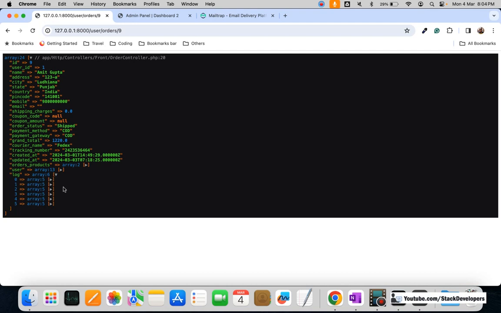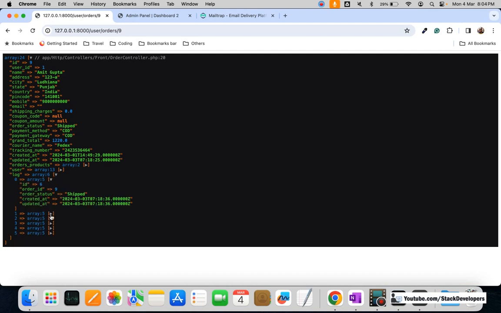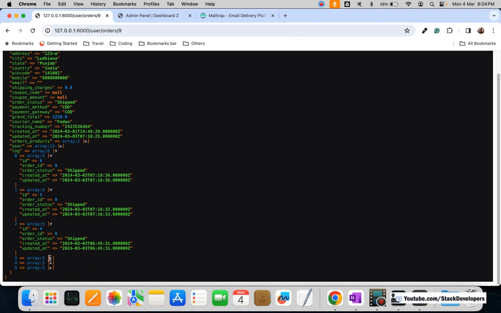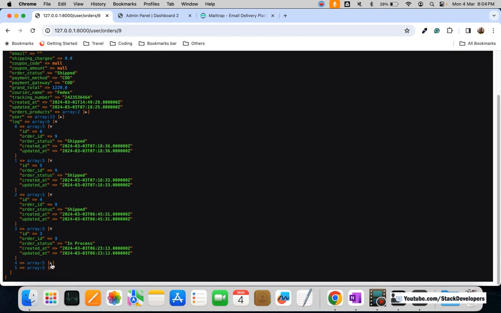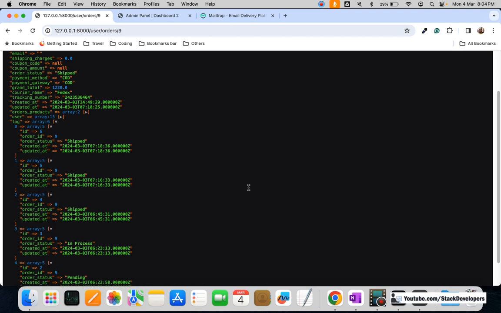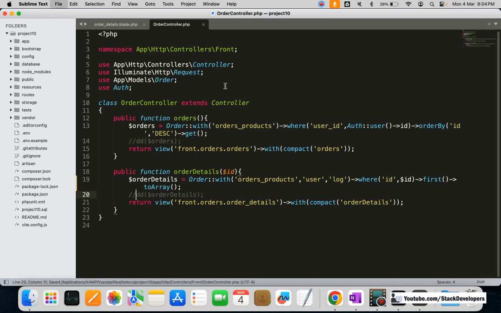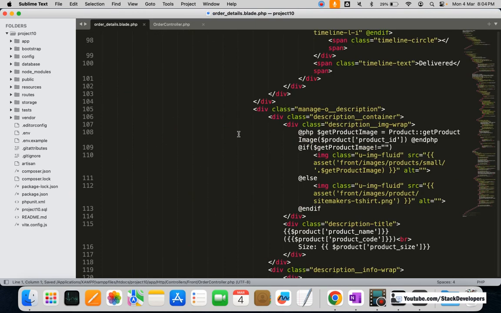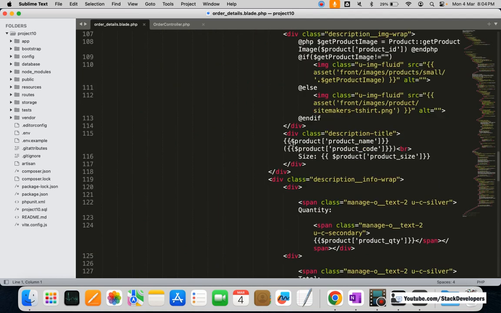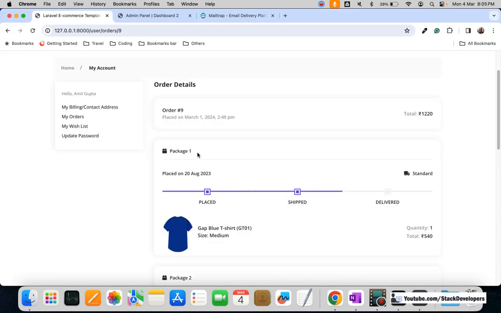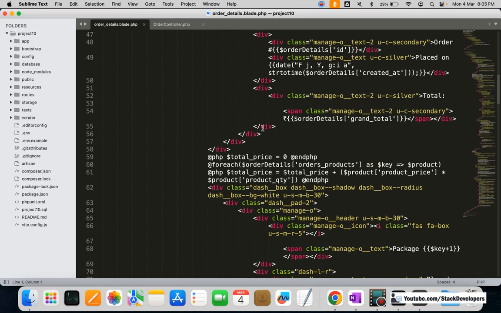See, we are getting the log also. All the logs, the history of the order, we have here. So this history we are going to show. Now see, I'm going to check here, like package 1. I'm going to search for the package.